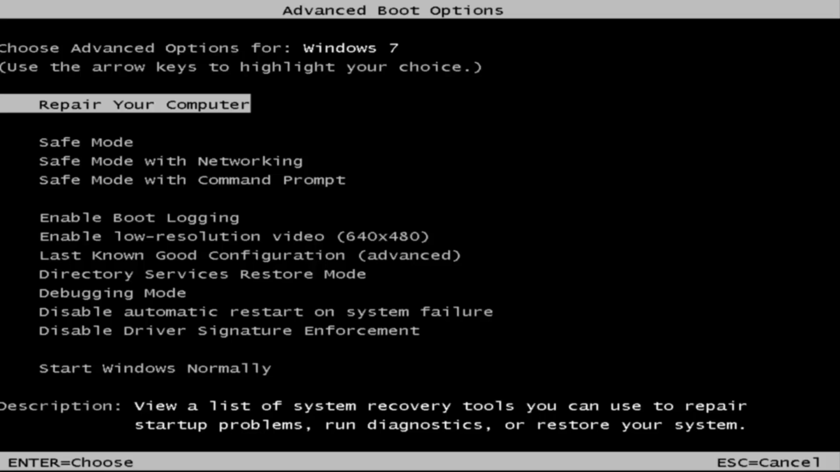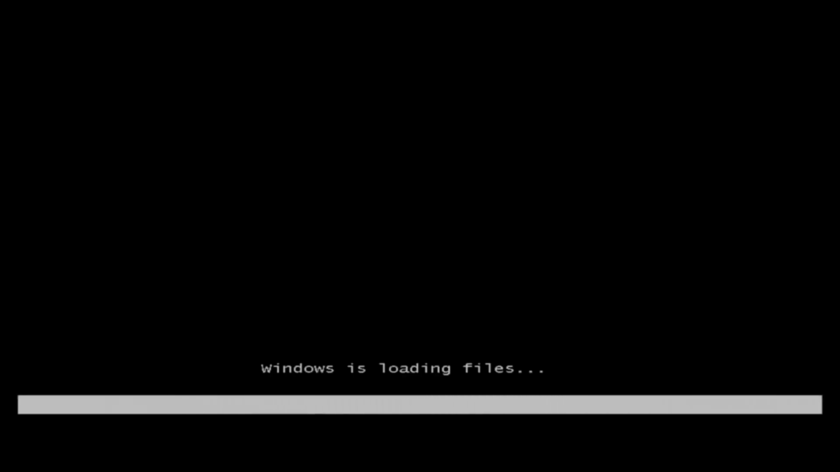It should say repair your computer, and under description it should say view a list of system recovery tools you can use to repair startup problems, run diagnostics, or restore your system. Hit enter, and this will begin loading the files.